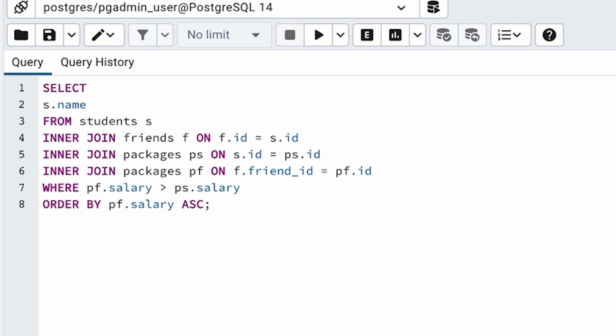I hope this video has been useful to you in helping you understand how to write a complex query. If you want to see another example of writing a complex query, check out my other video here, which follows the same approach but uses a different problem.